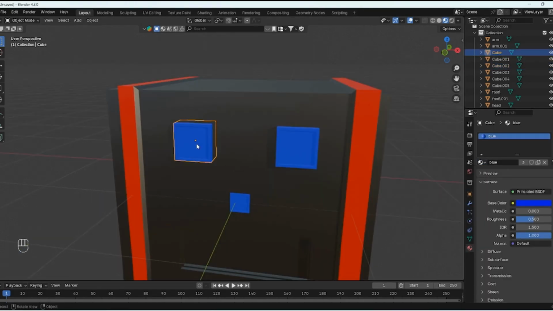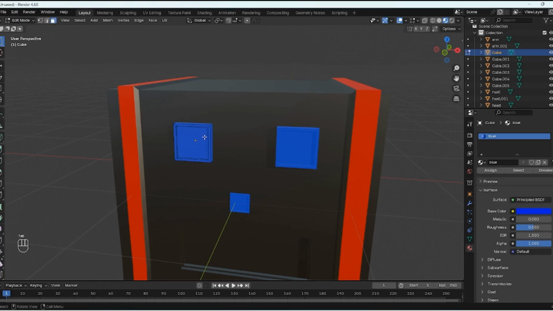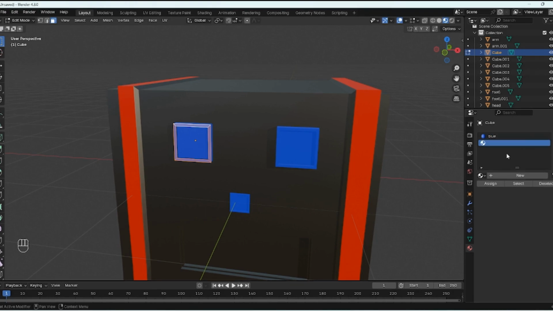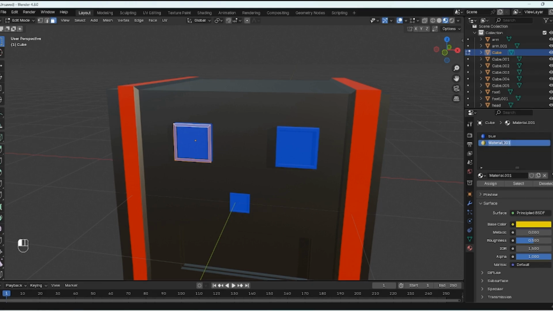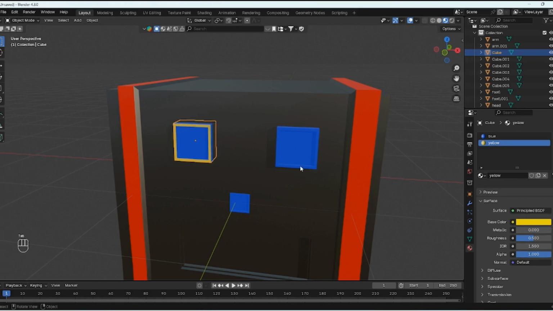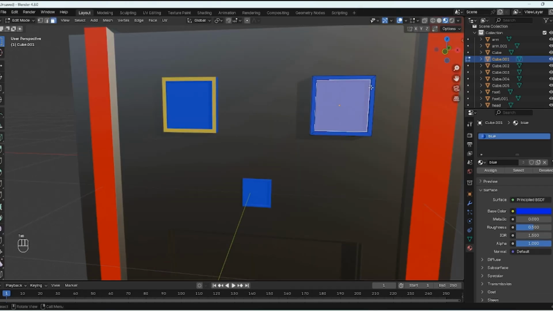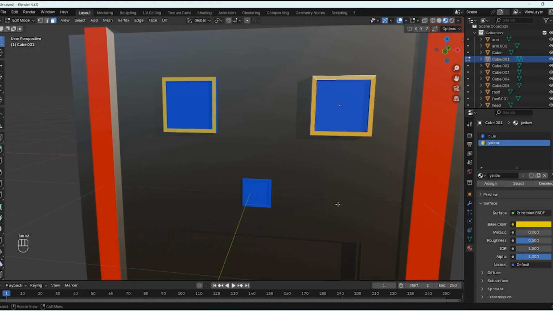You can get into a little bit more detail if you really wanted to. So you can alt click on this, and we're going to make it a different color. I'm going to go with yellow. Rename this to yellow, and we're just going to hit assign. Let's see how that looks. So we'll do the same thing here. Alt click to get that edge around, and we're just going to hit assign.